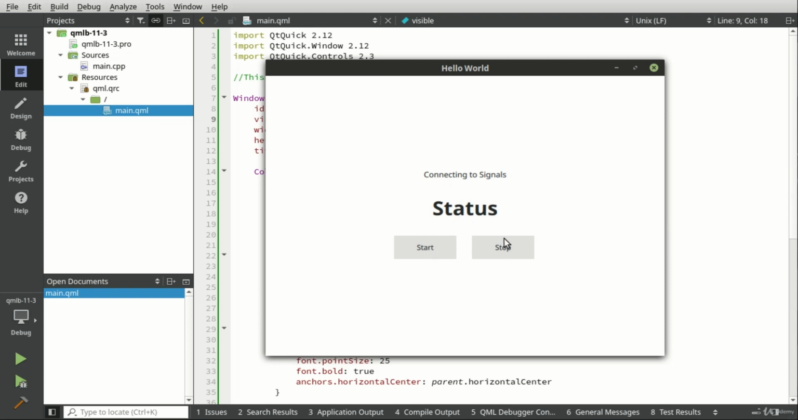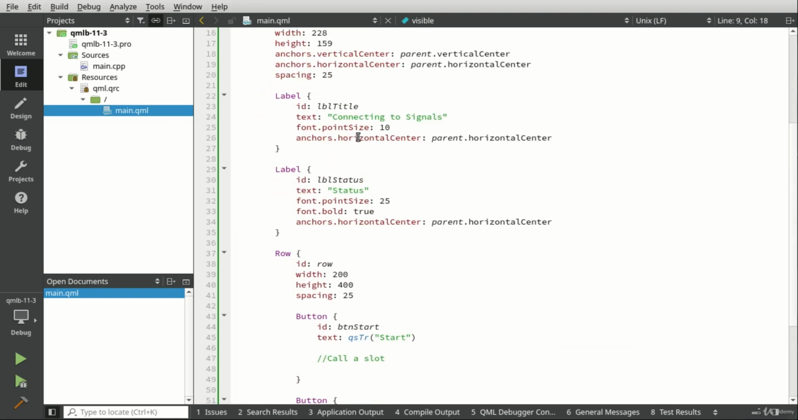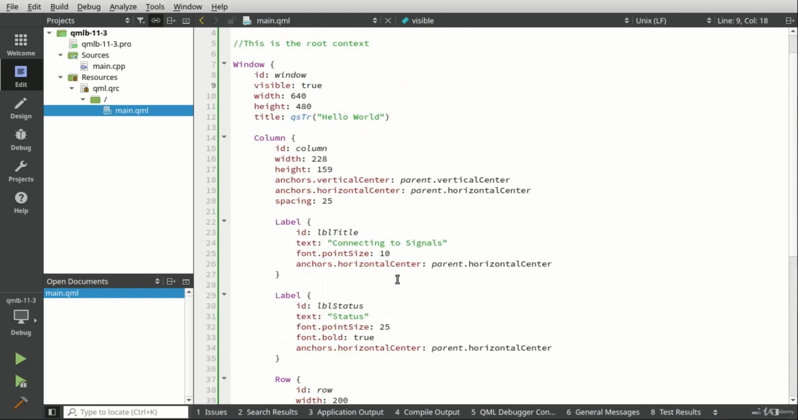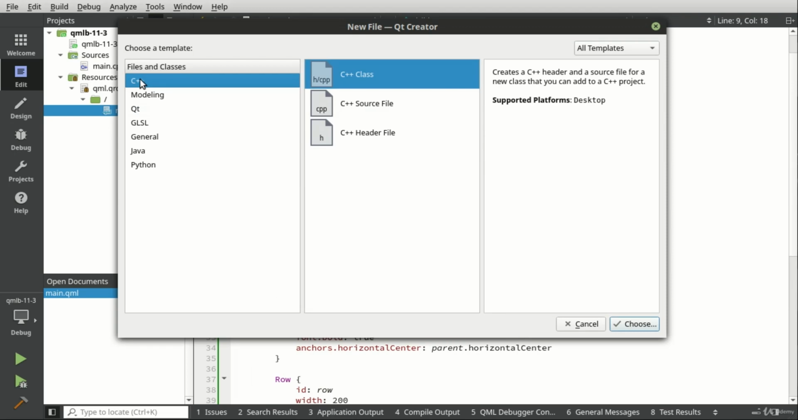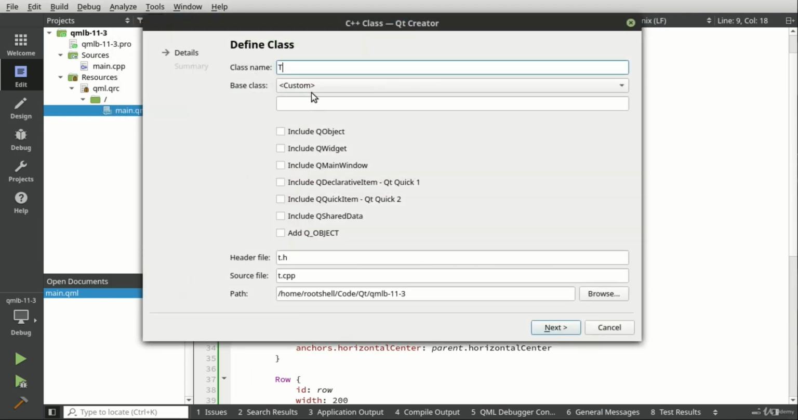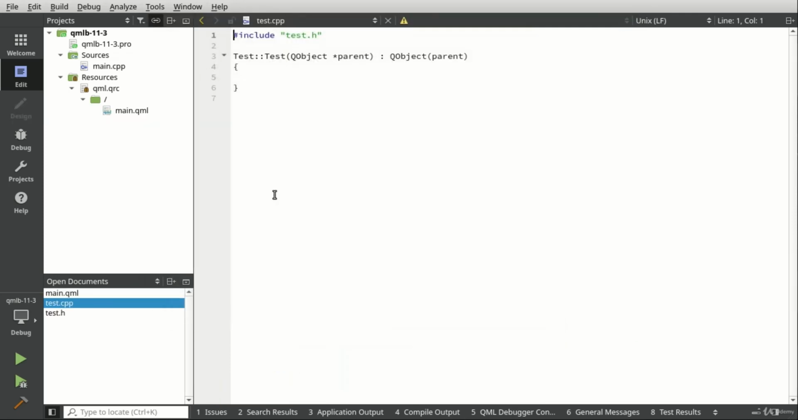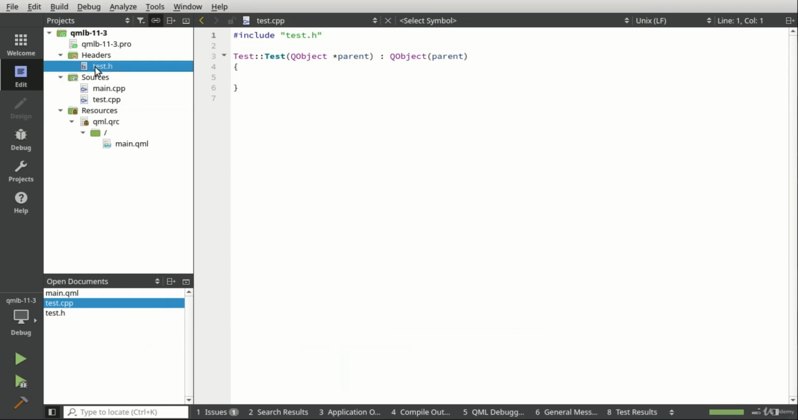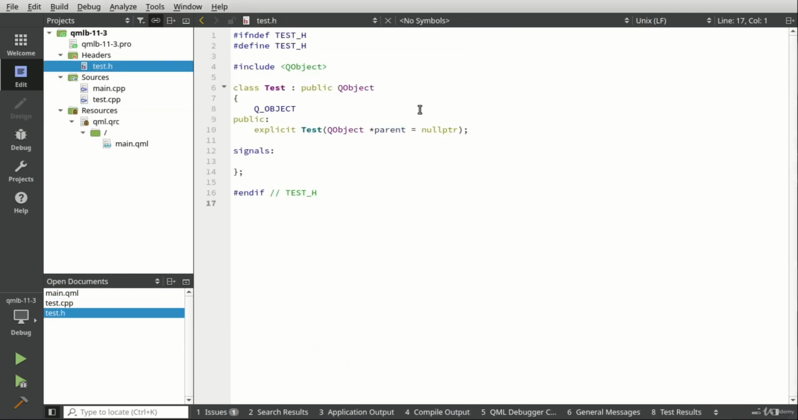3 main components we have to worry about. Already got the QML queued up and ready to go. It should be dead simple. Let's go ahead and right click on sources, add new. We're going to add a C++ class. Let's call this test. This is going to be a QObject. Next, finish. And there's going to be a little bit of copy and paste going on here just to save some time.